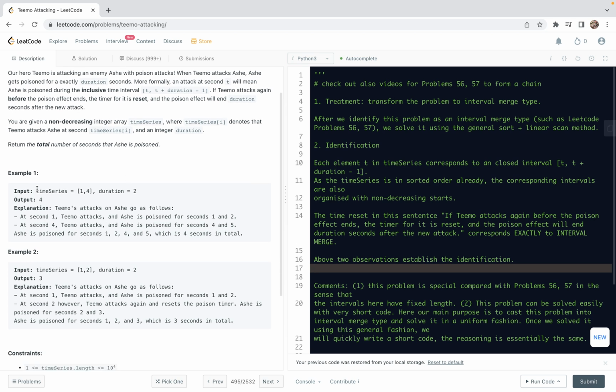So here are two examples. In example 1, the time series is 1, 4, and duration is 2. And in example 2, the duration is the same, but the time series is 1, 2. If you compare the two examples, in the first example, there's no overlap for the poisoned duration, and in the second example there is overlap. So you can examine based on the explanation. The output for example 1 is 4, and for example 2 is 3.